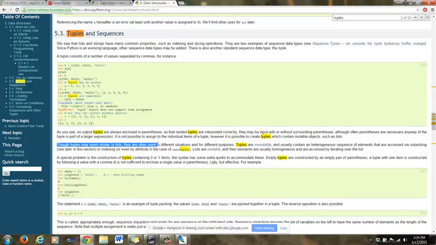Although tuples may seem similar to lists, they are often used in different situations and for different purposes. Tuples are immutable and usually contain a heterogeneous sequence of elements that are accessed via unpacking or indexing. Lists are mutable and their elements are usually homogeneous, meaning of the same type, and are accessed by iterating over the list. Or homogeneous, I would like to say, means for the same purpose, because of course you could mix and match types in lists.